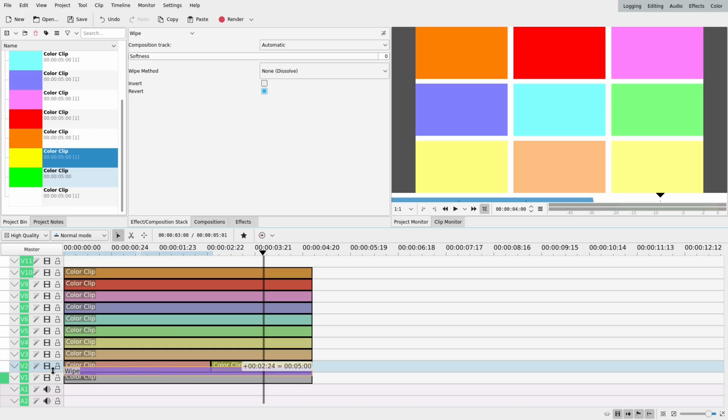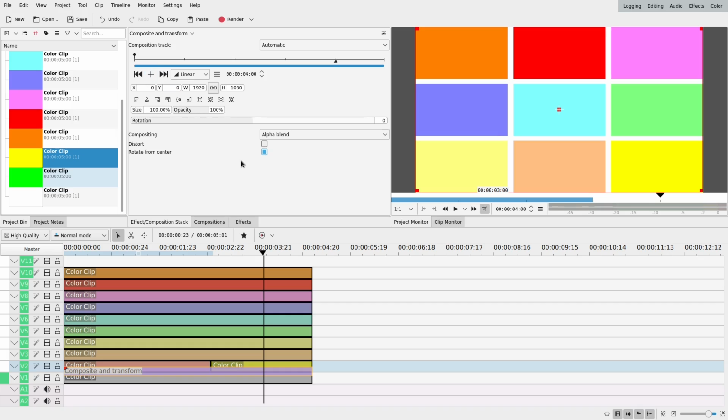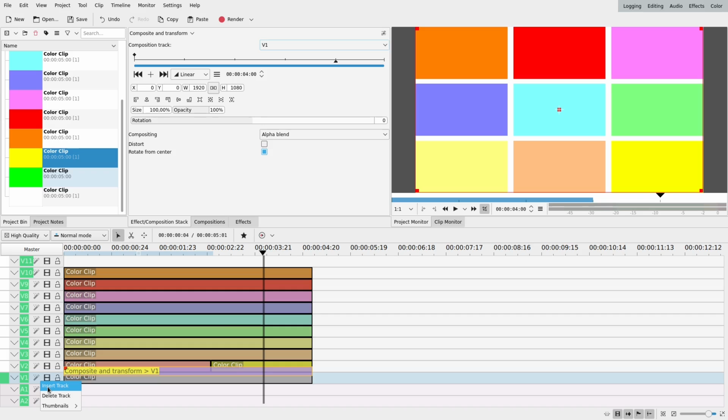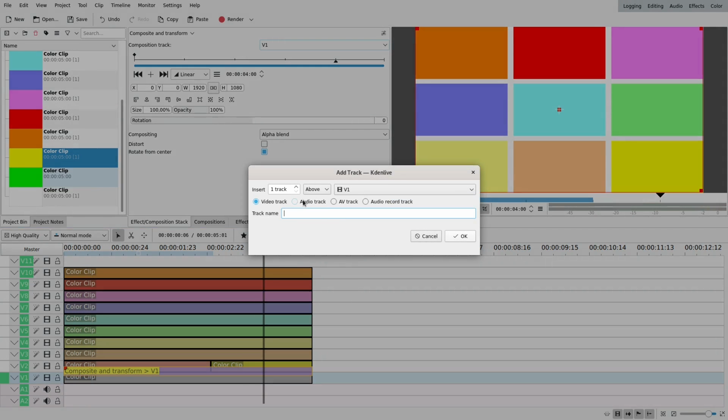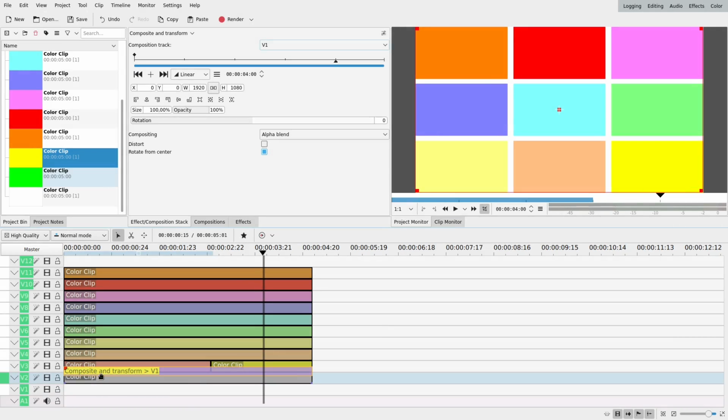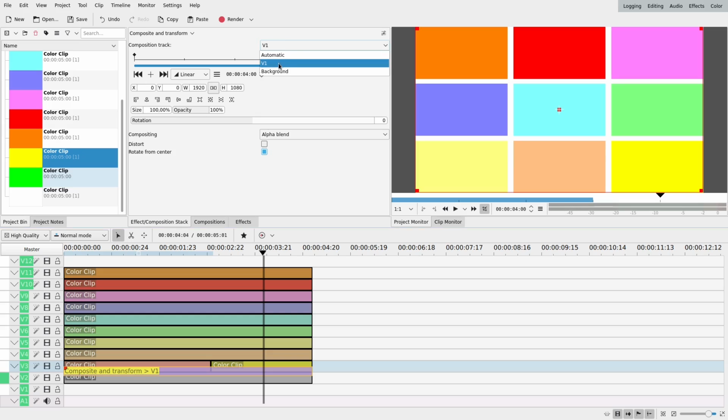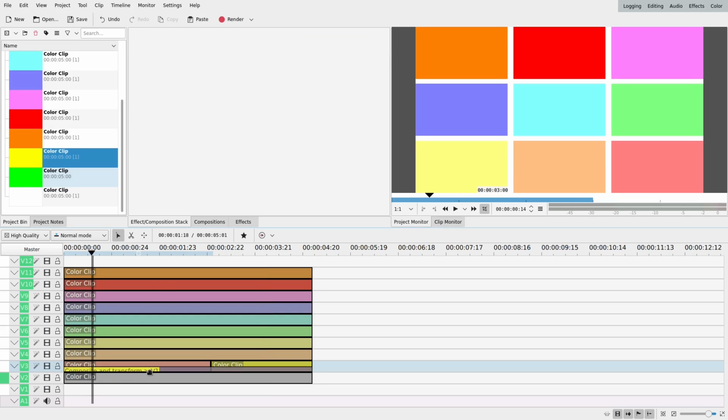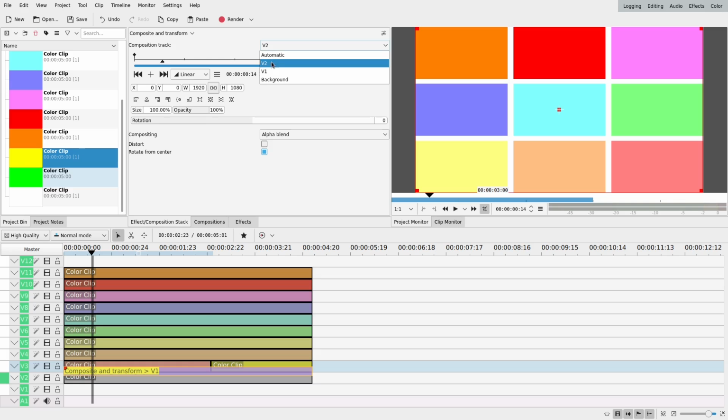And then I would like to make them all move at the same time. So I'm going to add a composite and transform transition to the first track in this case. Actually, I want it to move and have another background, so I'm going to add another track right now. Under this. Okay, so now it's not going to be on V1, it's going to be on V2. Okay, it's confused. Yes, on V2, that's perfect.